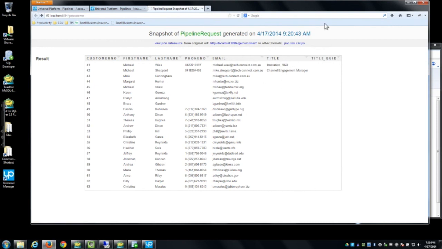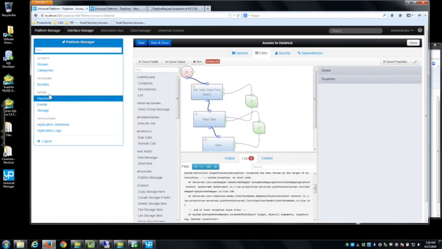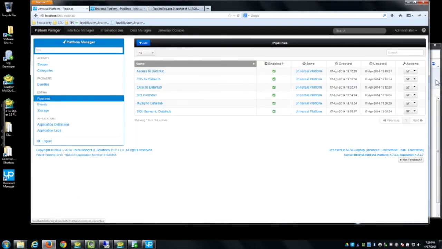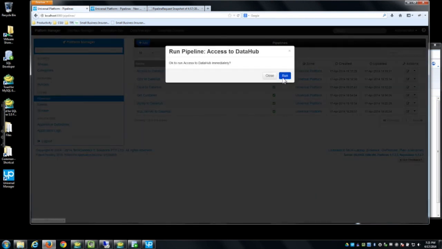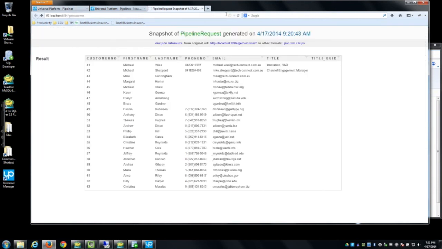So what happens if we run the access pipeline again? And this is where it gets interesting. So if we go to pipelines, access to data hub, I don't need to be in it, I can just simply stay outside and press run. So it's executed. And she's done. So if I press refresh here, what we'll see is that this title has now returned to founder and sales guy.